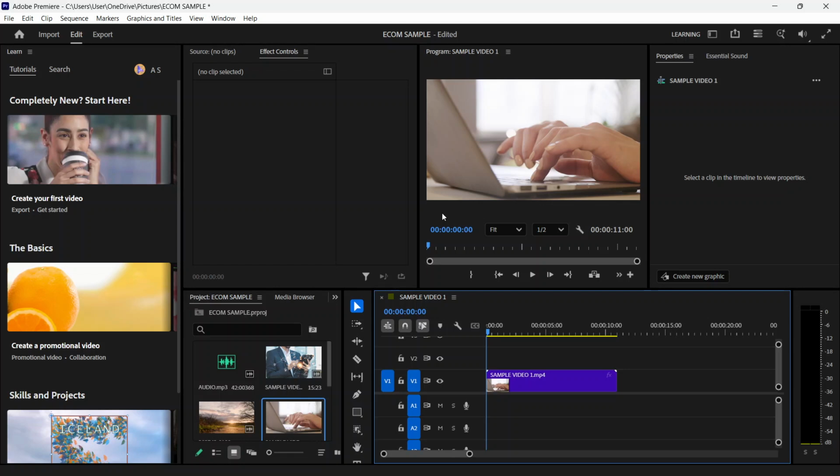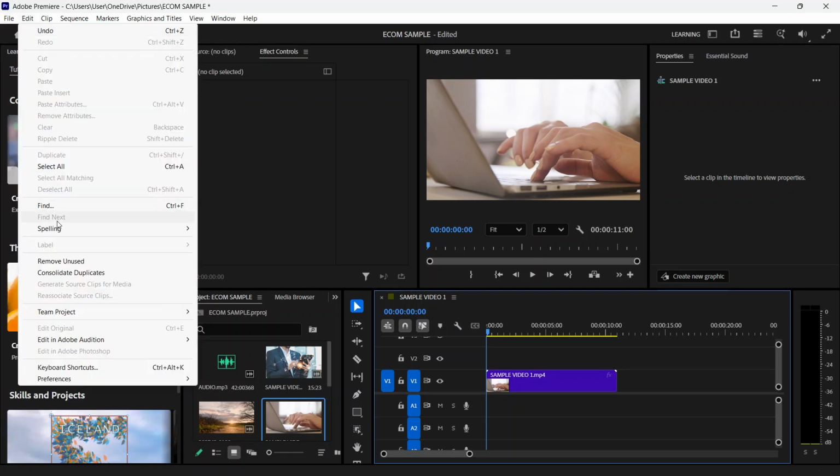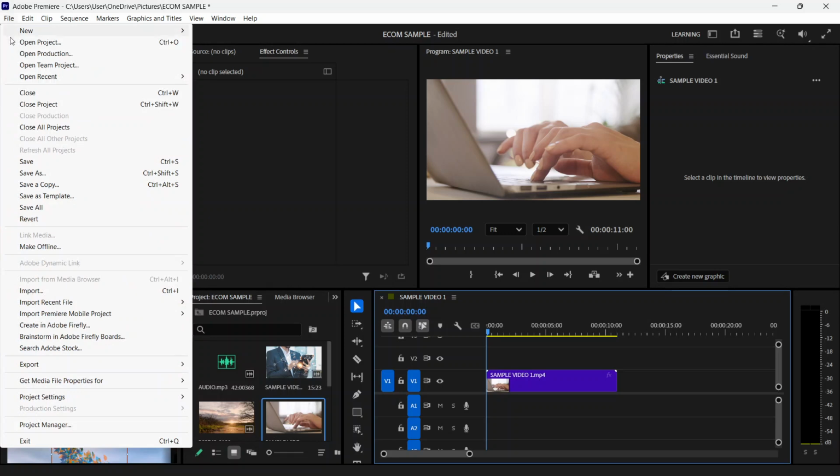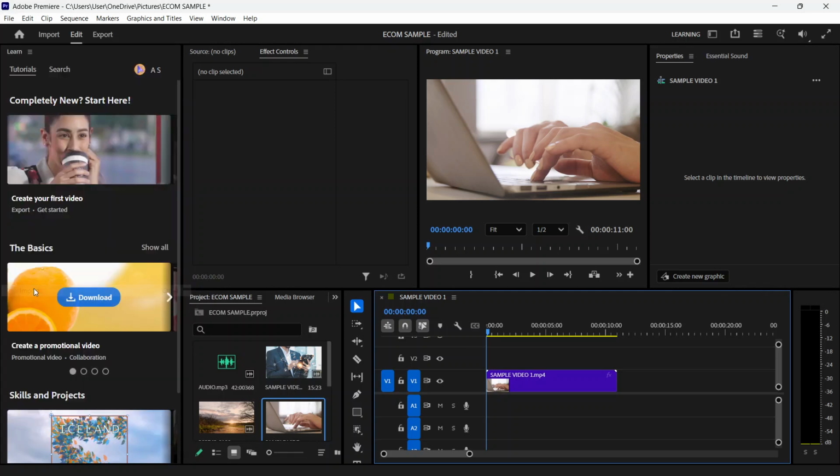Now move your attention to the very top of the screen to the main menu bar. You'll see options like File, Edit, Clip, and so on. Click on File. This opens a drop-down menu with several options related to creating, opening, and bringing assets into your project. From this drop-down, look for the option labeled Import and click on it.